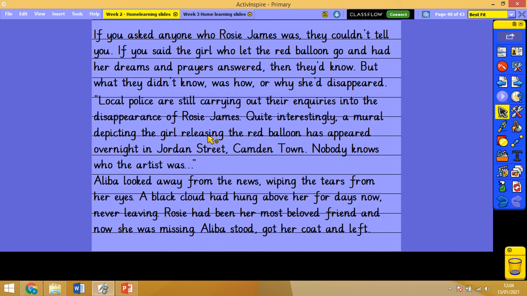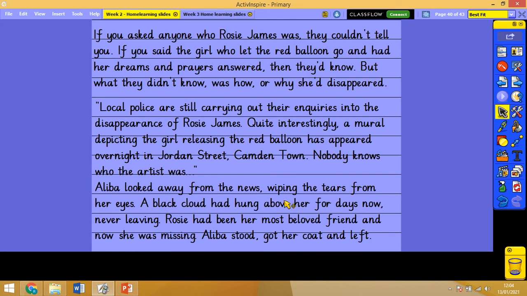Nobody knows who the artist was. Eliza looked away from the news, wiping the tears from her eyes. A black cloud had hung above her for days now, never leaving. Rosie had been her most beloved friend, and now she was missing. Eliza stood, got her coat, and left.